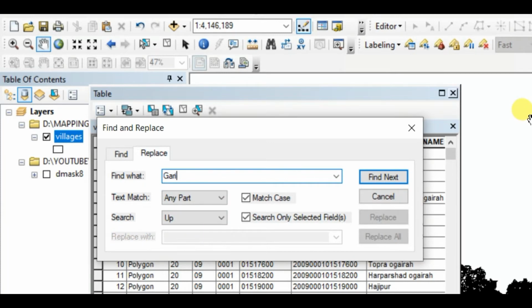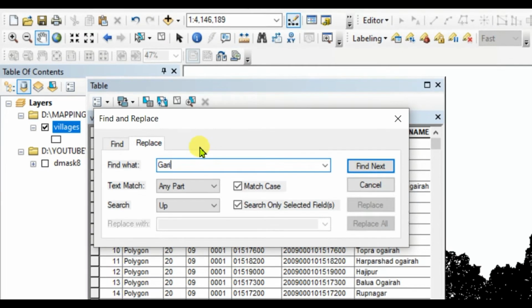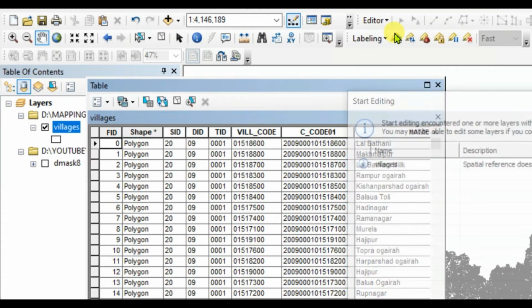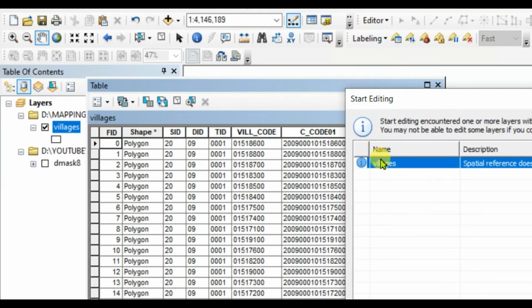So what to do? If you need to replace anything, it means you need to change the features in the attribute table. If you want to change anything in the attribute table, you need to edit, and if you want to edit, you need to click on start editing. Where is start editing? This is the editor tool, and start editing. What do you want to edit? Villages file, and continue.